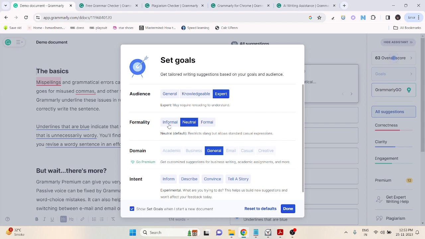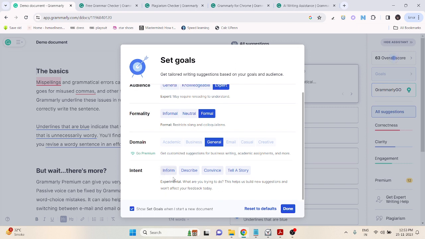Now, the formality. Informal can also be used for blogs and other things like that. Neutral is just normal level, and formal is when you are submitting it to some high level like school institutions or something like that. Now, domain is something that is in the premium section. It also has a premium section, but most things that you will be needing can be used in the free version as well. Now, in the intent, this is a very good thing where you can make your writing to be persuasive if you want to.